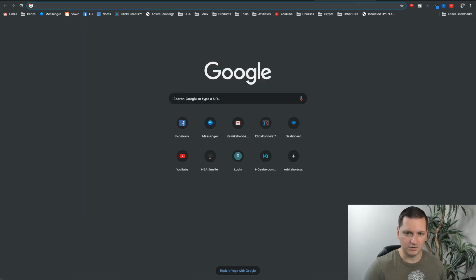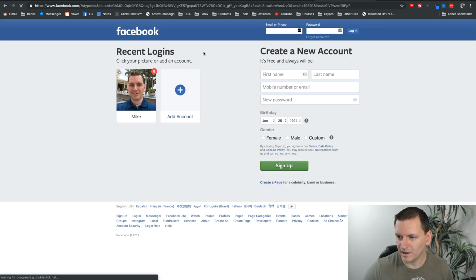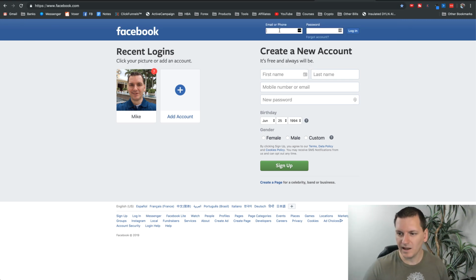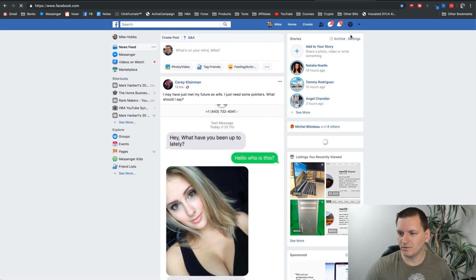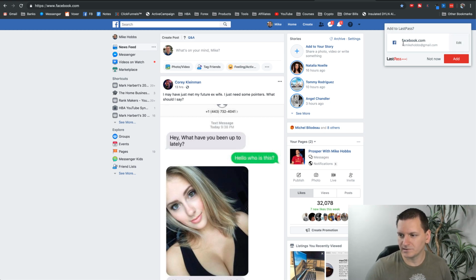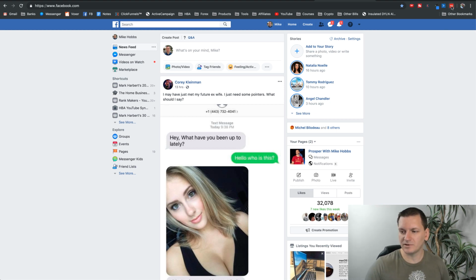So let's go over to a website that we go to frequently. So we all have Facebook, right? So what you do is you go to Facebook or whatever site that you wanna log into, and then you log in for the first time. All right, click login. And then what's cool is now LastPass is gonna say, hey, add this to LastPass. And then you're gonna click add. All set. So now it remembers your password and it will fill it in automatically for you.